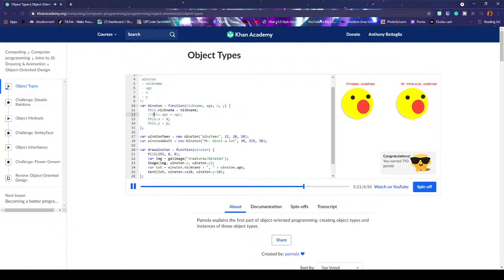That's because down here, this drawWinston function expects whatever object gets passed in to have an age property. And if we didn't say this.age, then it doesn't have an age property, okay? We passed it into the constructor function, but then we didn't do anything with it. We have to actually attach it to the object using this keyword. So we'll add this back.